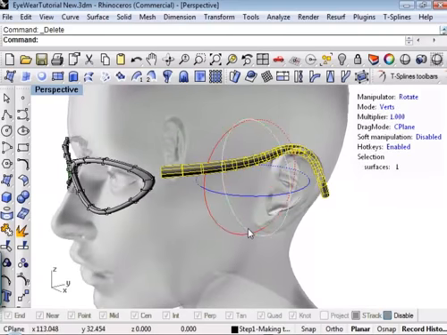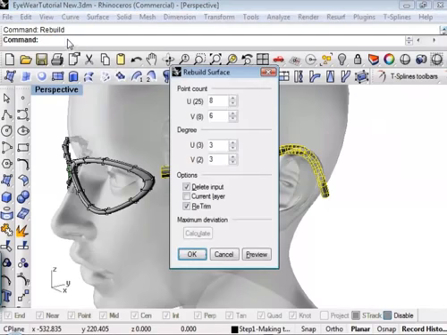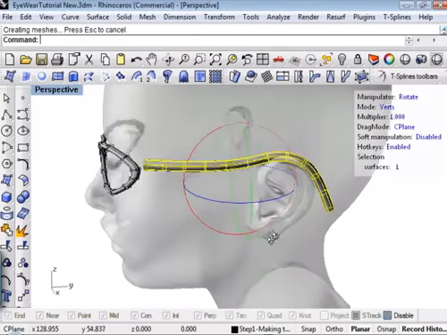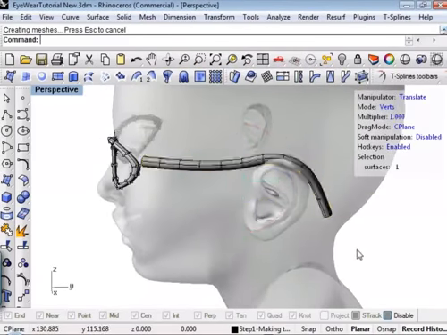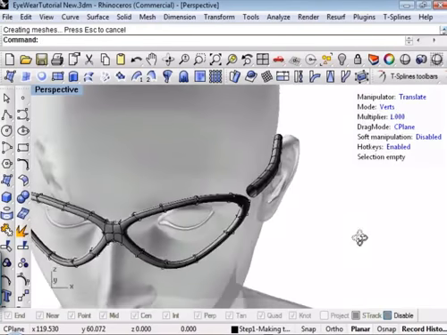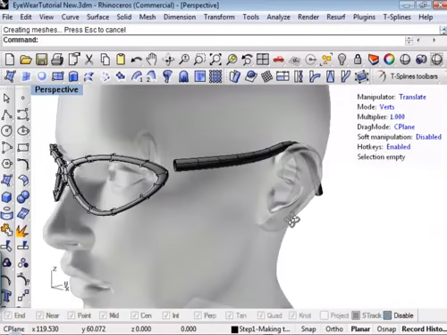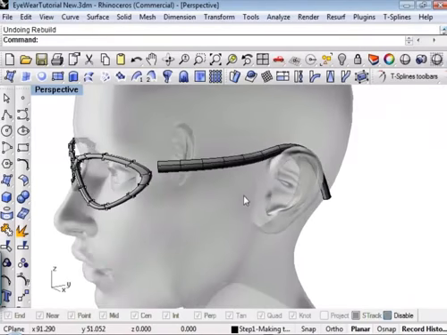I'm just going to rebuild it using the Rhino rebuild. And I'm going to rebuild this with 6 points in the V, and I'm going to use about 14 in the U. Let's just preview it to see what it looks like. So that's a much simpler version of what I had before. I could have probably even gone less than that.